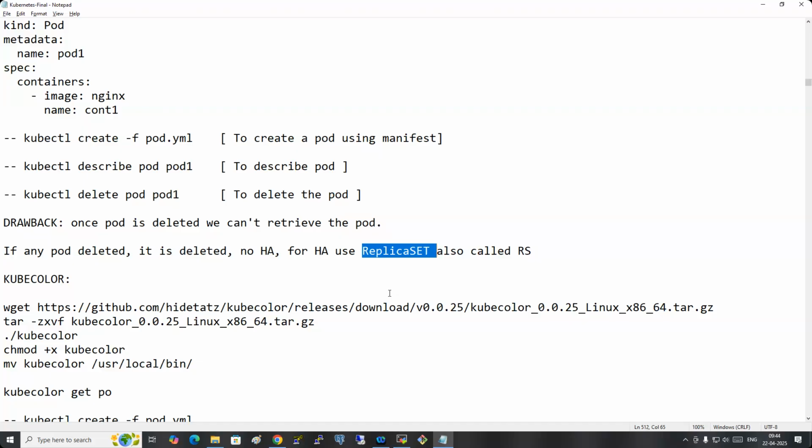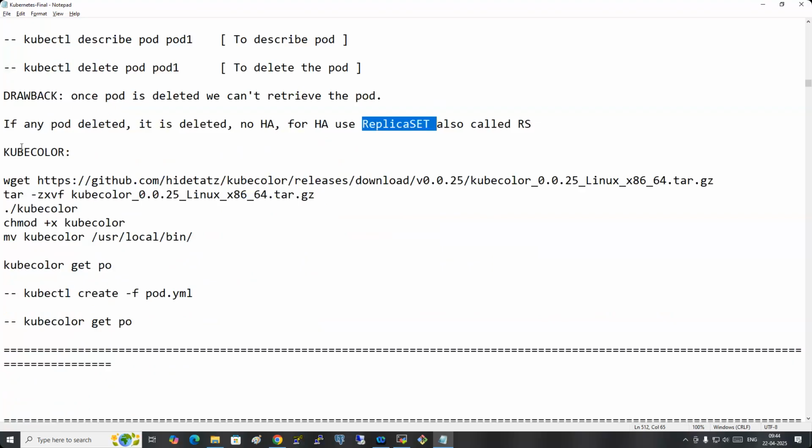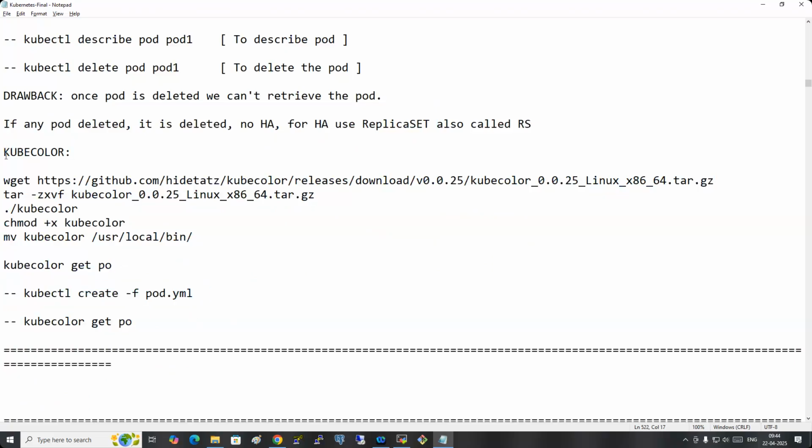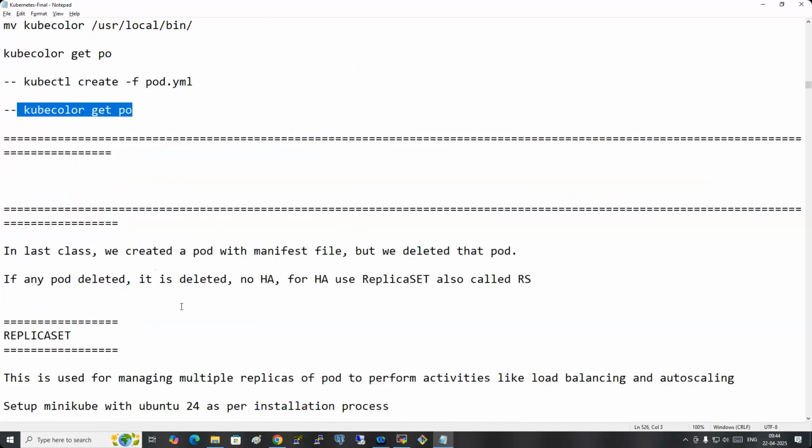So this one is just for fun. You can use kubecolor, meaning it will give output in colors. You can do this in your practice. I'm not going to do this, this is just for fun. I'm putting it here. So download this and then change it. Put it in your local bin. If it is kubecolor get po, then you get colors. Okay, and create one thing just for fun.